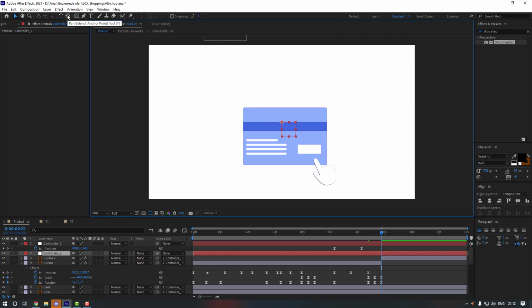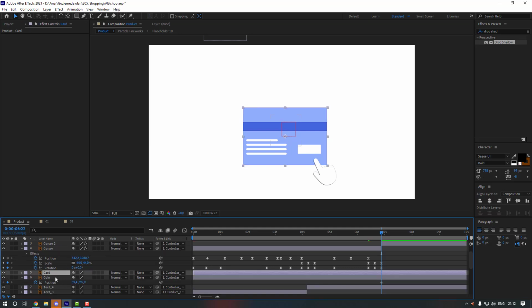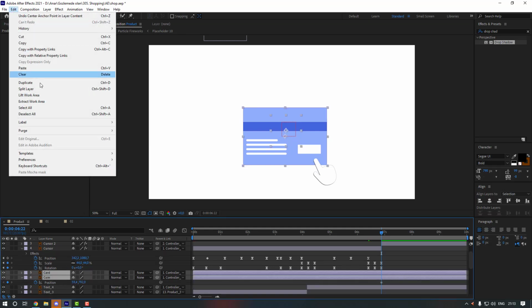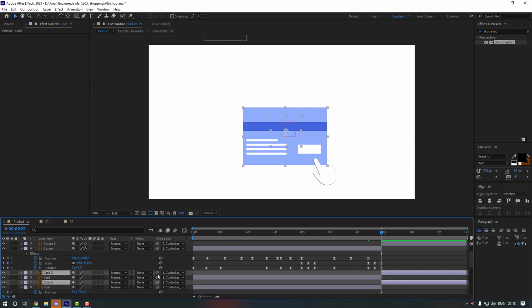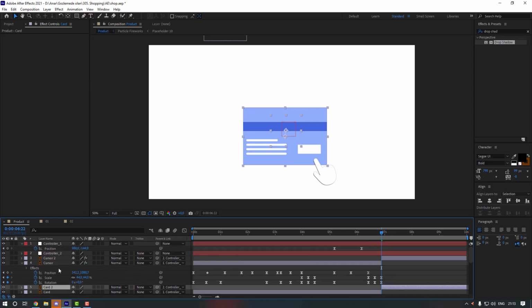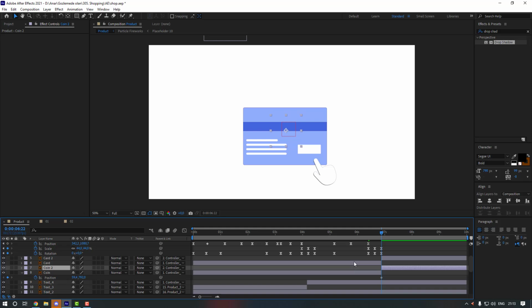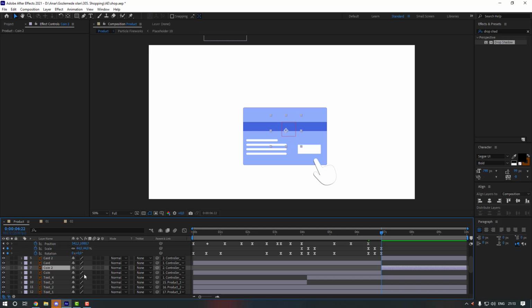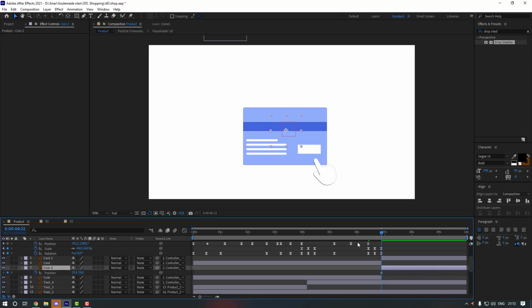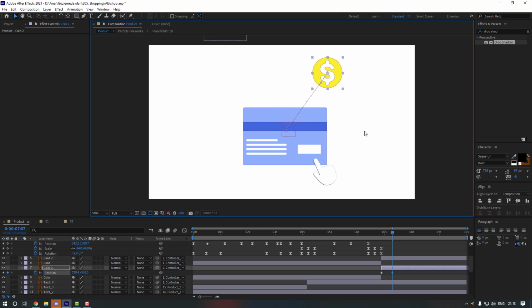And let's hold Ctrl and double click here to move the anchor point to the center. And also let's select this card and coin and let's split them as well. And let's link them to controller 2. And select this coin 2, press P, and let's remove the coin 1 position keyframe. And select this coin 2, let's press P, and go to 10 keyframe. Let's move it up and go to 10 keyframe. Again, let's move it down.